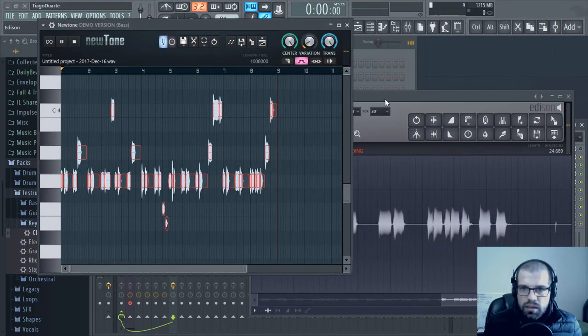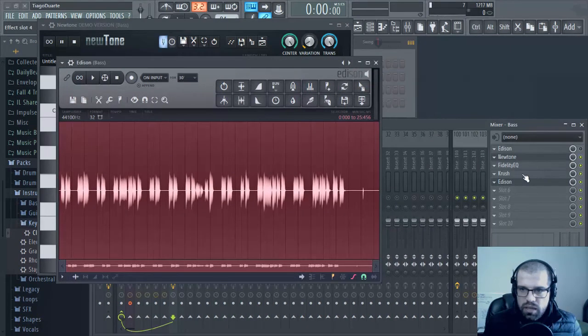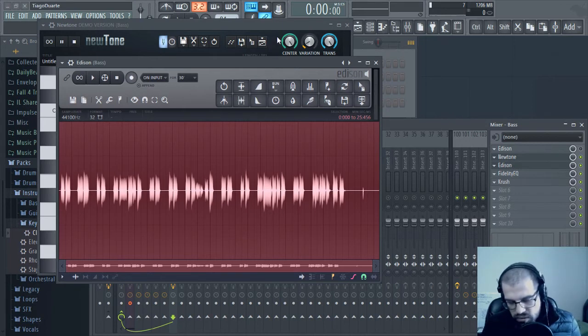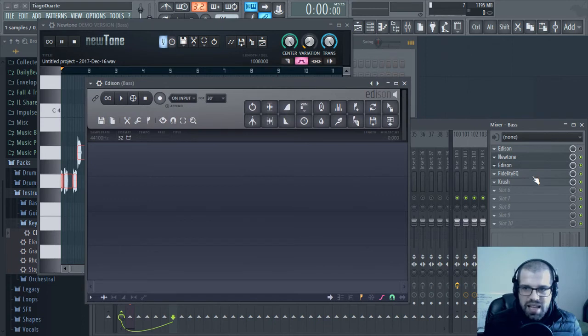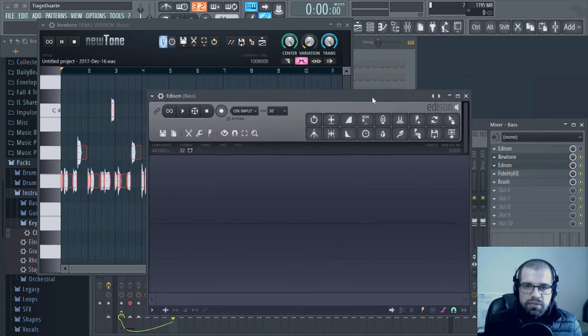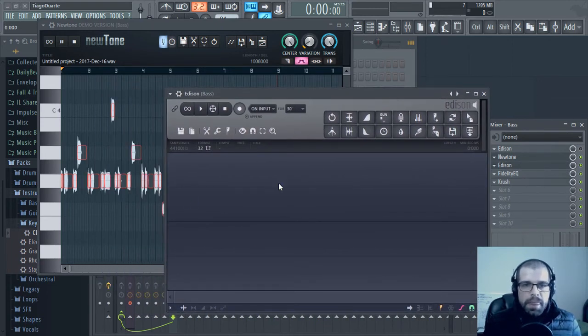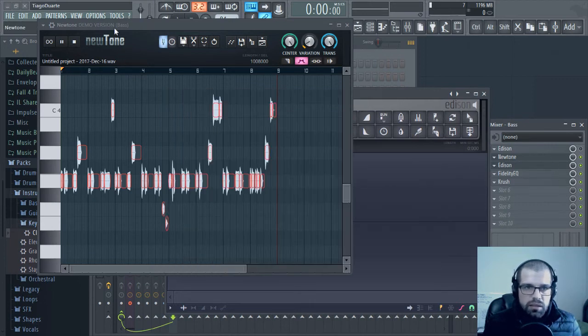And I think I messed up because I used the Edison after the effect, so I'm going to do this again. I will delete everything from Edison because I want the effects after the fact, or after I record it, because that way it's not destructive. So I can drag this sample into the playlist and I will have the same effects. So let's go ahead and record again.